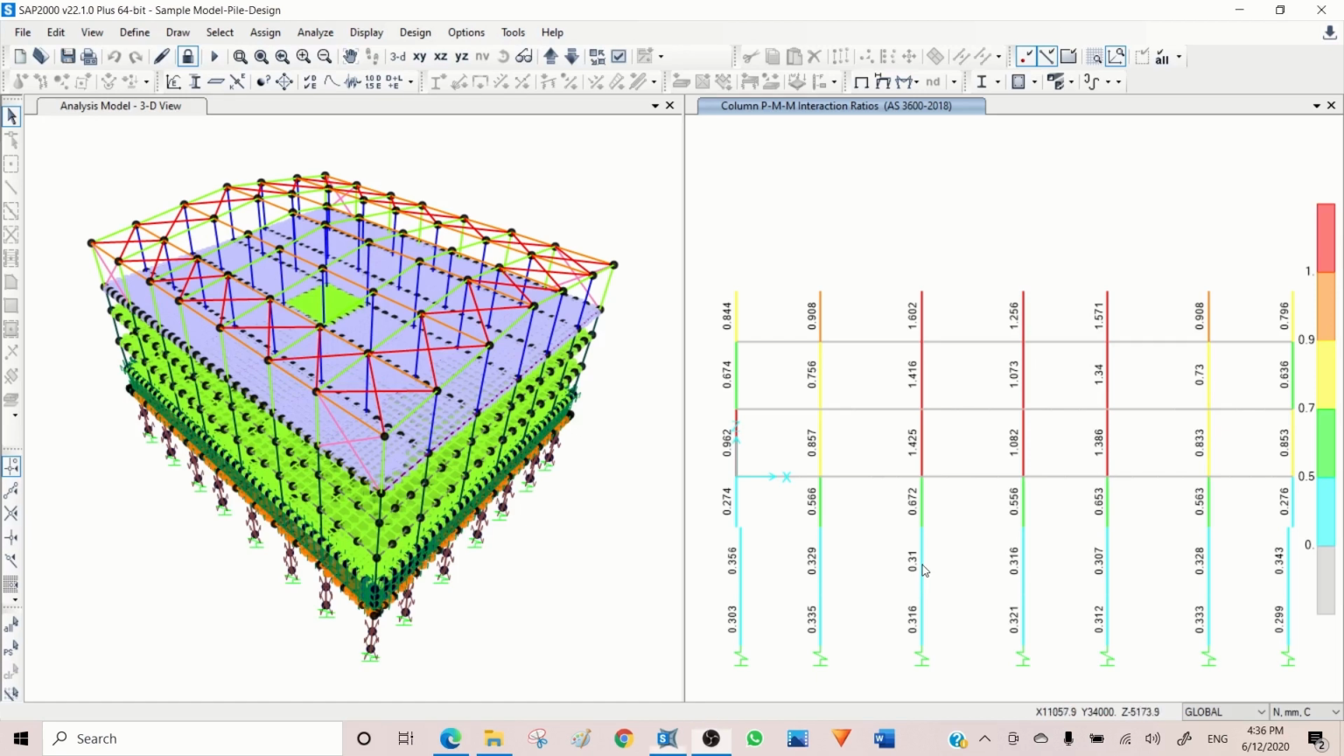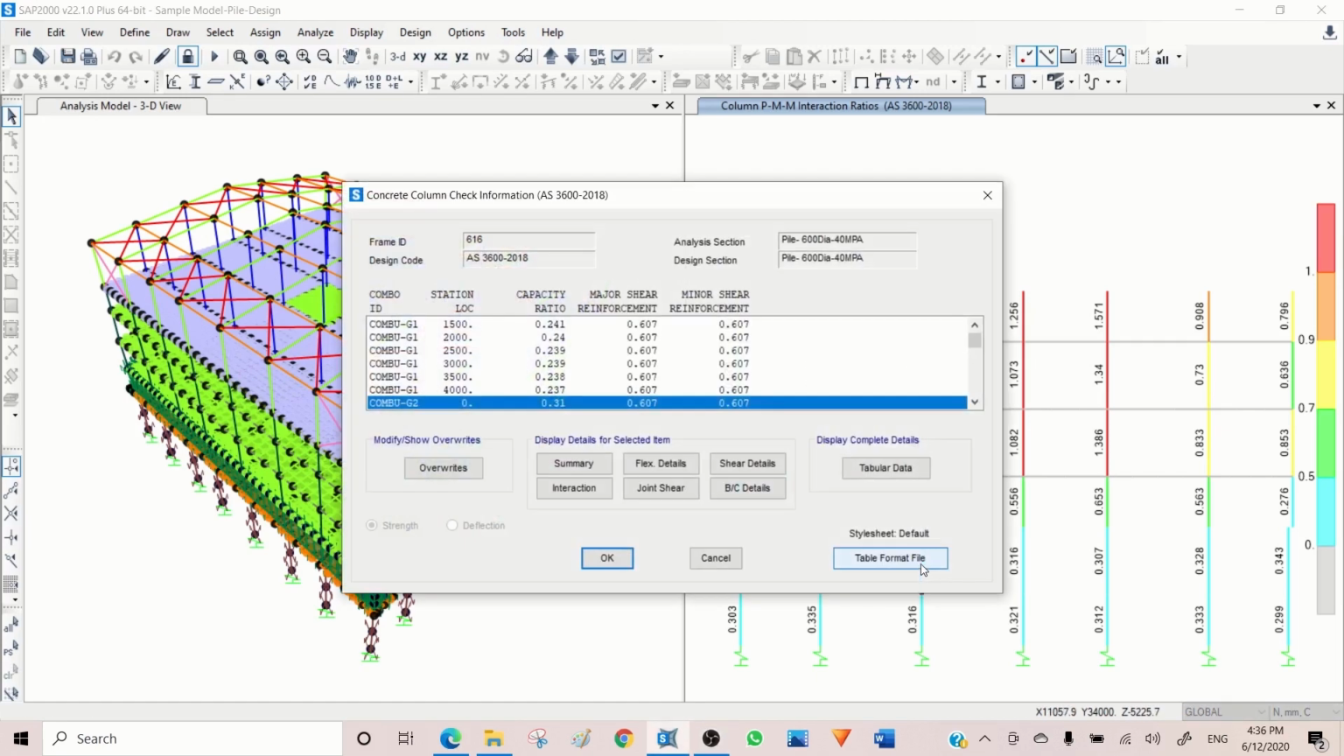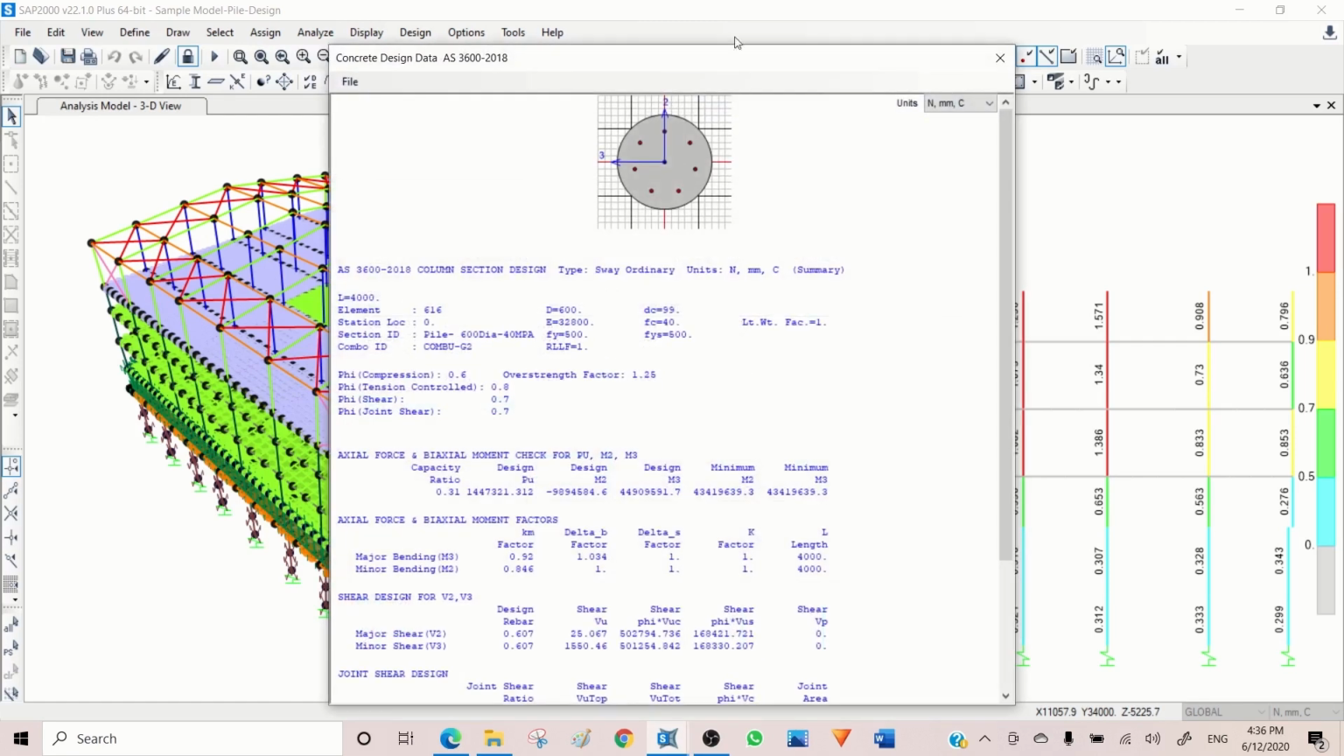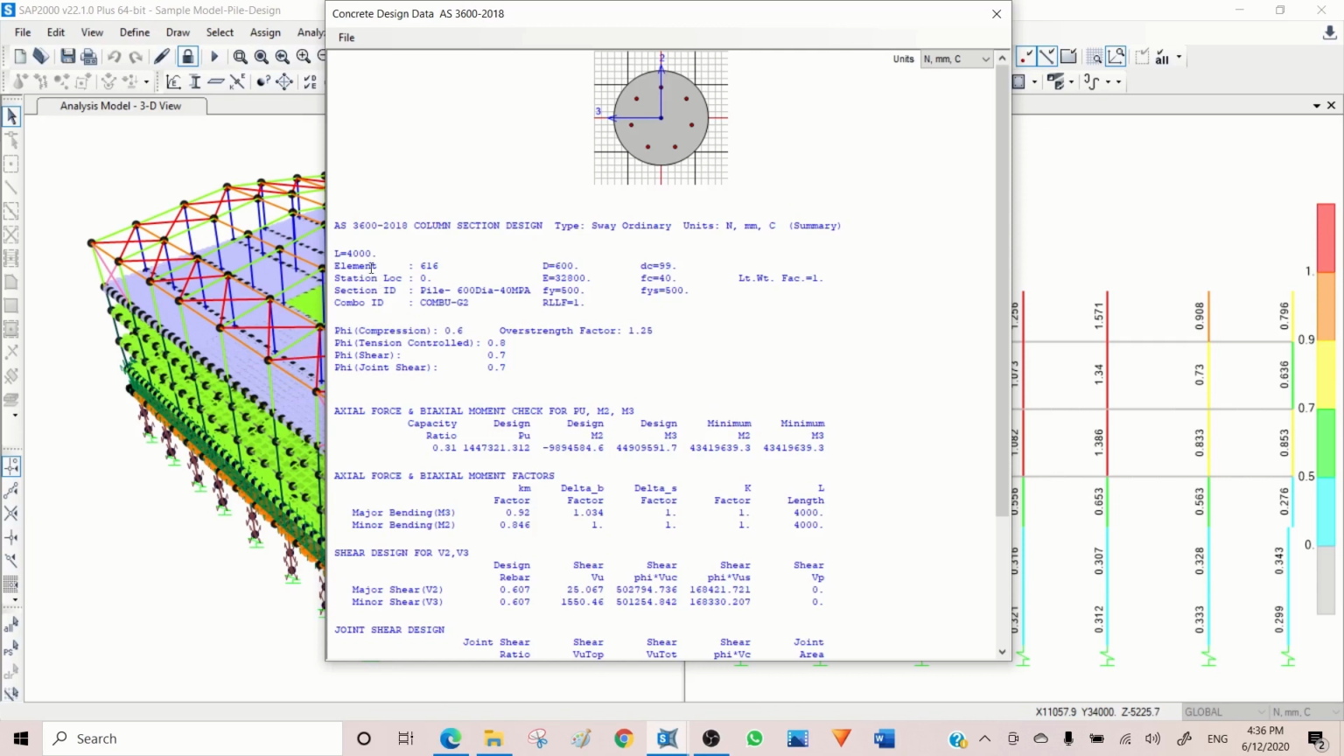If I come here and, for example, right click on this element, it gives me the pile information and the critical section for stress. If I come to the summary, I can see here the length of the pile is chosen as 4000. Is that correct? Probably not, because piles are confined by a spring.